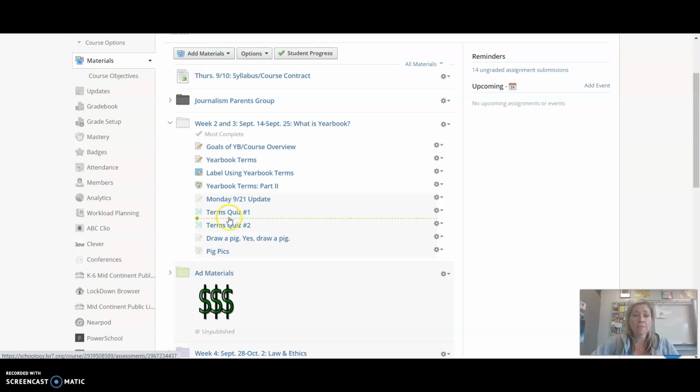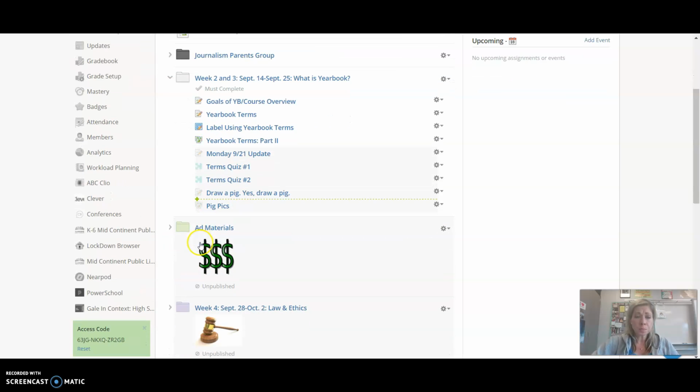So this week we're just going to finish up this folder. And then we will hop into this add materials folder this week as well. And there will be a video posted in there explaining more.